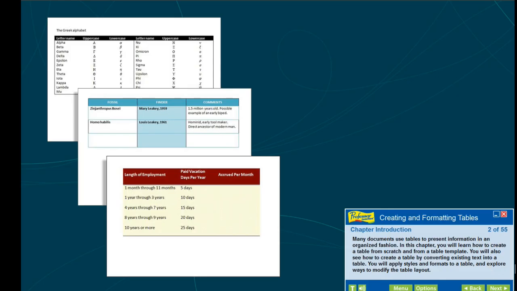Many documents use tables to present information in an organized fashion. In this chapter, you will learn how to create a table from scratch and from a table template. You will also see how to create a table by converting existing text into a table. You will apply styles and formats to a table and explore ways to modify the table layout.